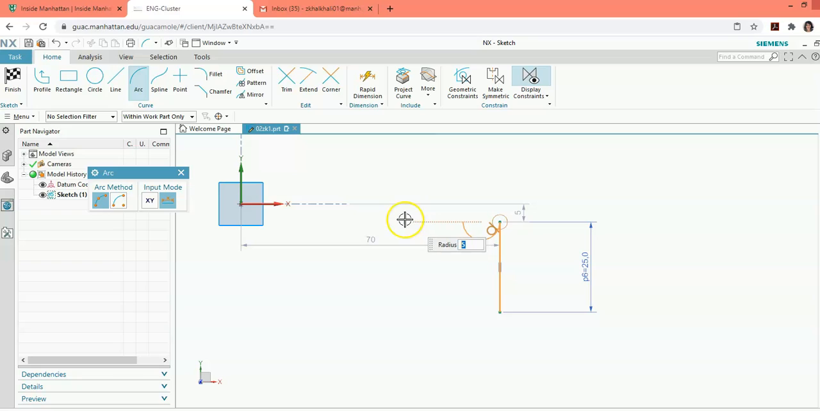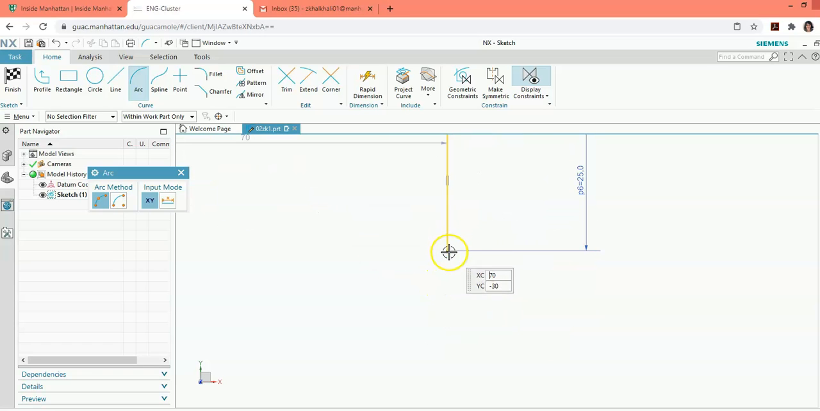And now as you move your cursor, you can see this dashed line appears here. Once you see this dashed line, click here and then move the cursor upward, and the direction of the arc will be defined. Now I'm going to add a similar arc here. Type 5, enter, click once, set the direction, and click once more.